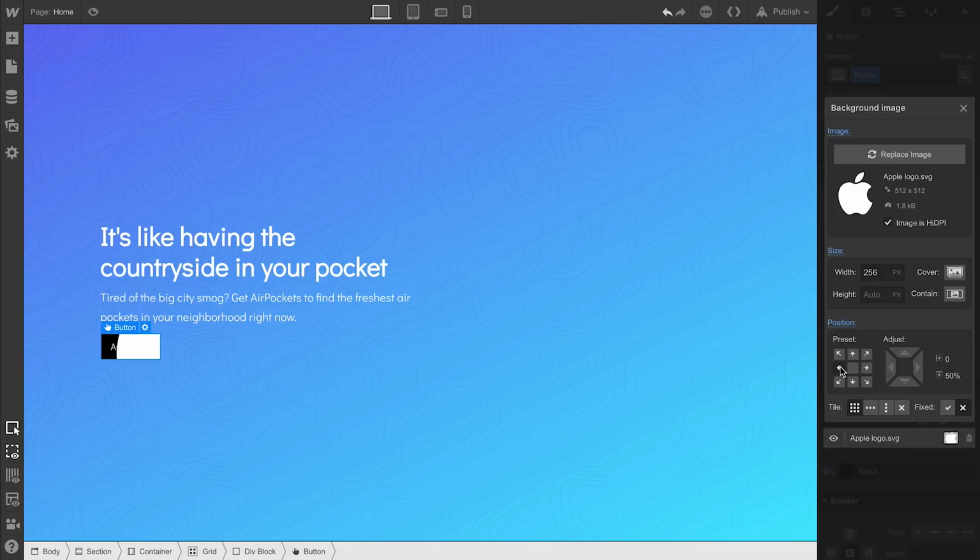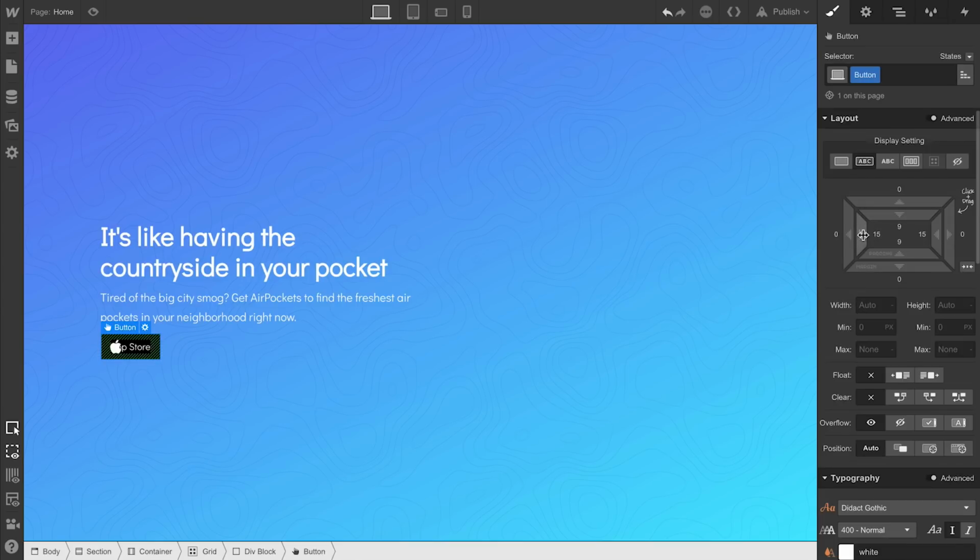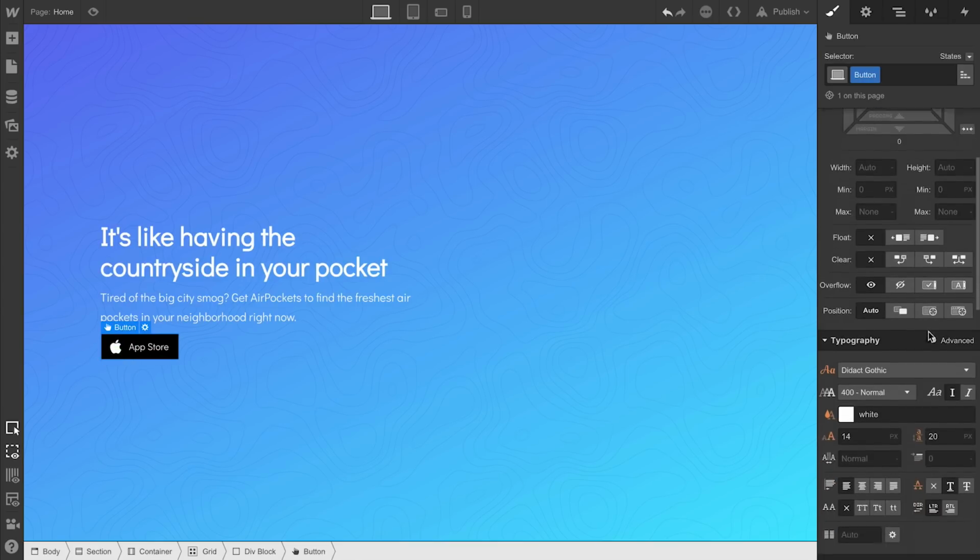Let's position it to the left, and we'll adjust the width of the image. Let's do 20 pixels. But there are too many logos, so let's just turn off tiling. After we're done with that, we can adjust the position of the logo relative to the left side. And we can close out of background image properties. Let's adjust the padding. We'll add some padding on the left to space everything out, and we'll tweak our font size so everything looks just right.